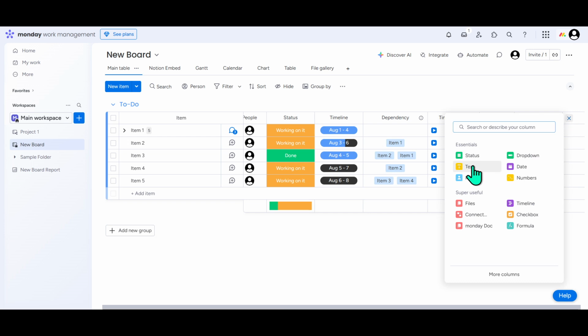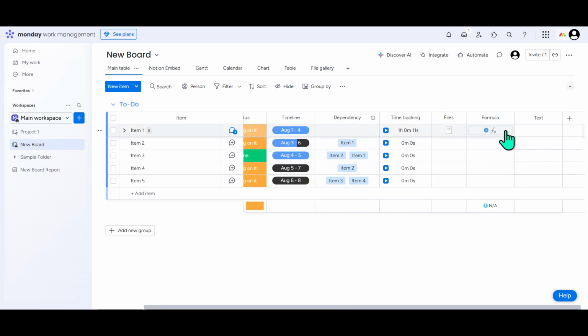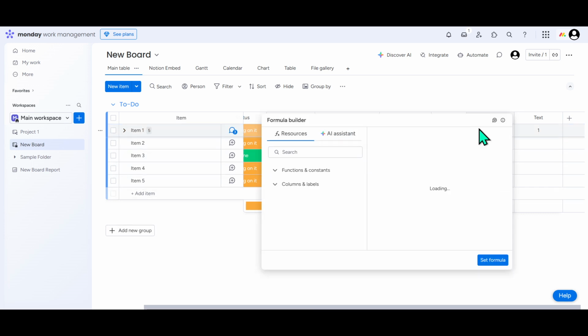As you click into the cell, you have the ability to type your formula manually, drawing on your specific data needs. Monday.com simplifies this process by providing a handy list of functions and constants right on the side. These are incredibly useful and can be easily copied and pasted into your formula, saving you time and ensuring accuracy.